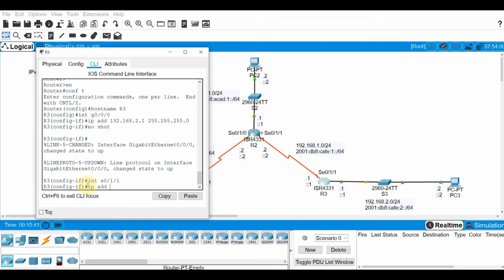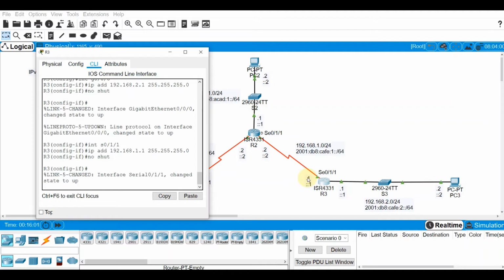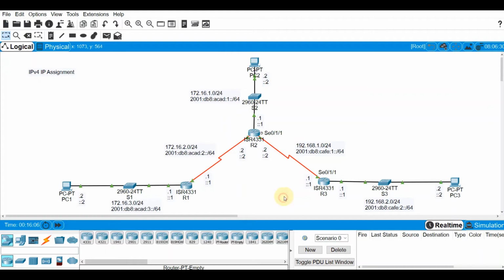So IP address, this would be 192.168.1.1, 255.255.255.0. All right, and then no shutdown. Okay, so it is now up. So all of our interfaces are green. Just to make sure before we test it, you could click this fast forward time so that it synchronizes faster.